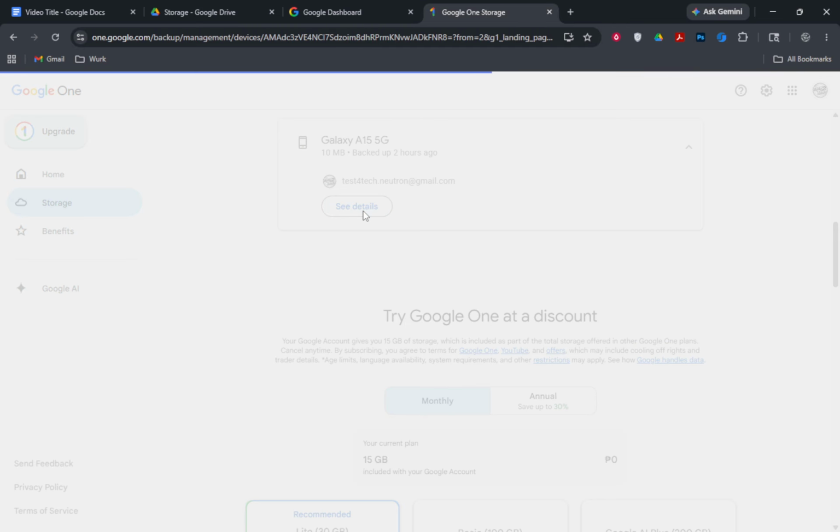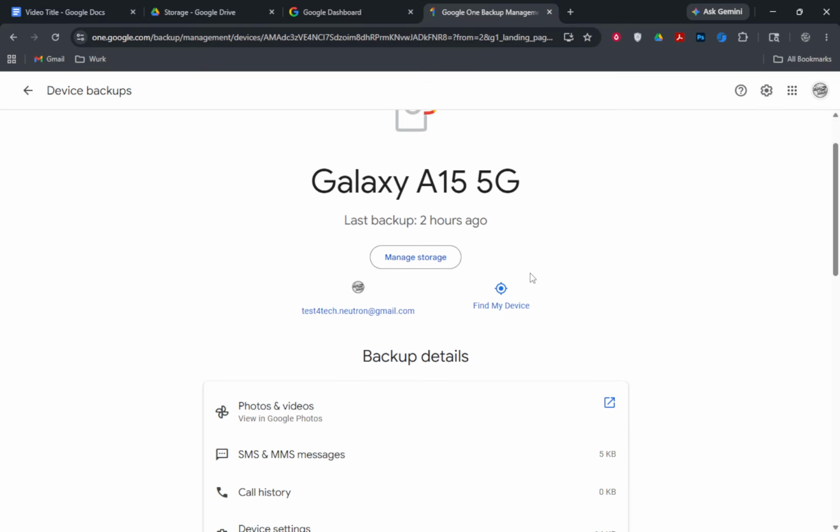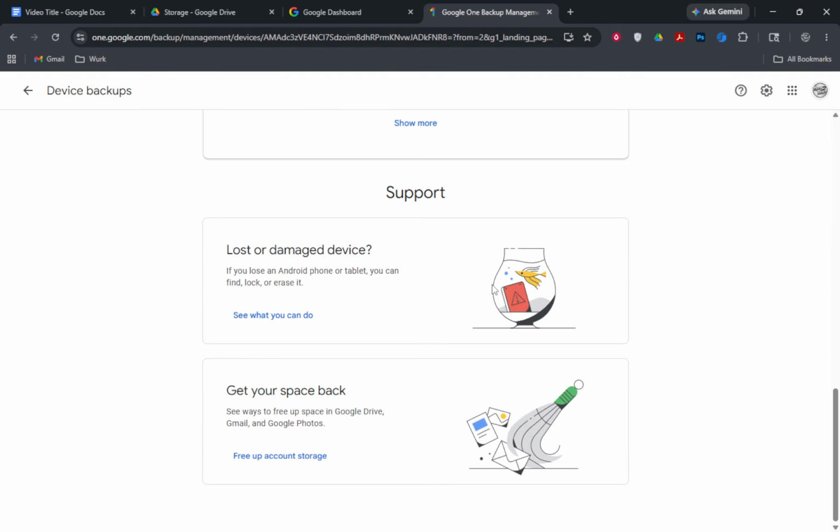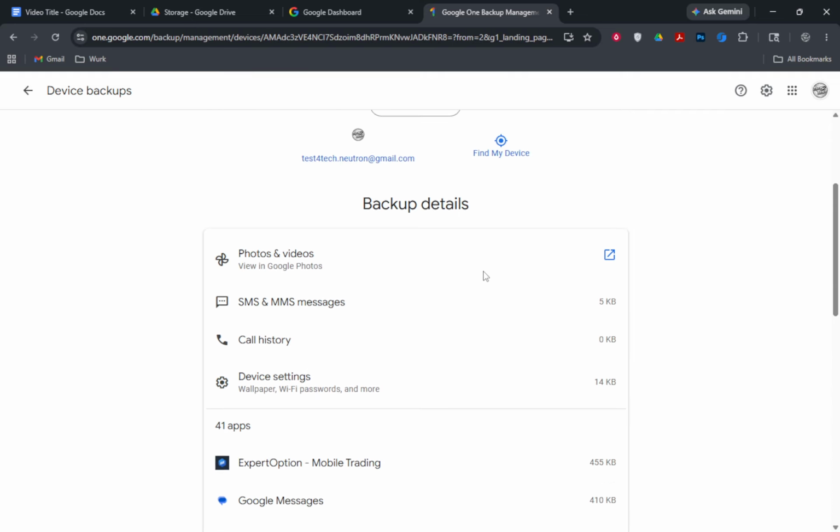Open the menu for that app backup and choose Delete Backup. You'll be asked to confirm. Read the confirmation carefully and proceed if you're sure. This permanently removes the entire backup for that app or device, and it cannot be undone.